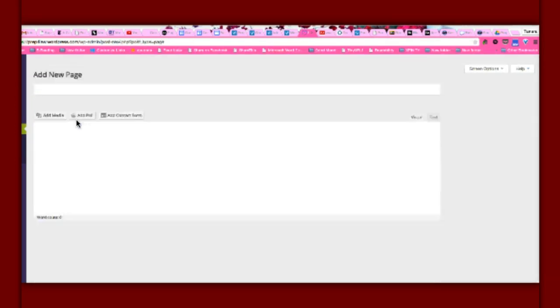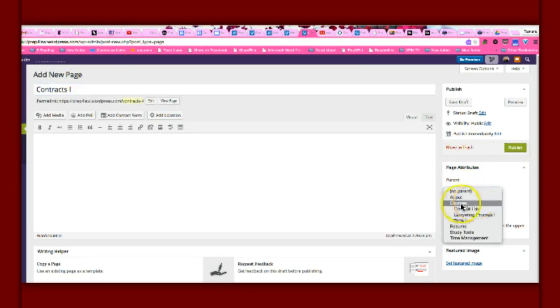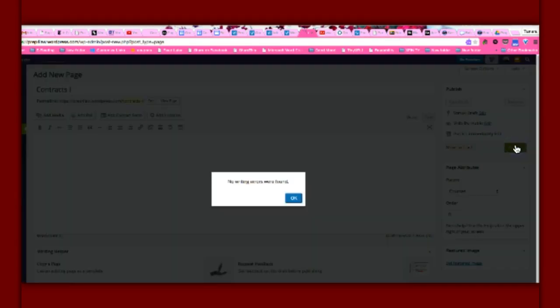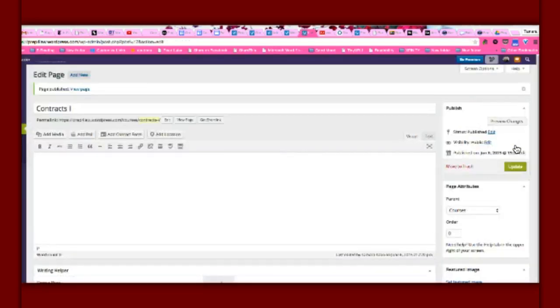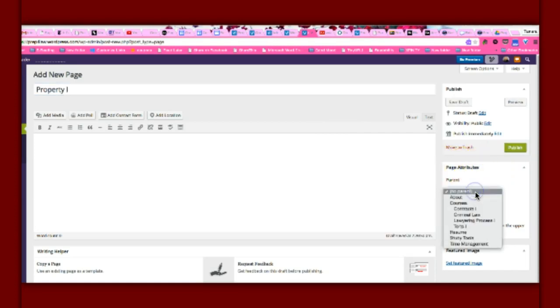Add new. Contracts 1. Page attributes. Parent. Courses. Add new. Property 1. Page attributes. Parent. Courses.